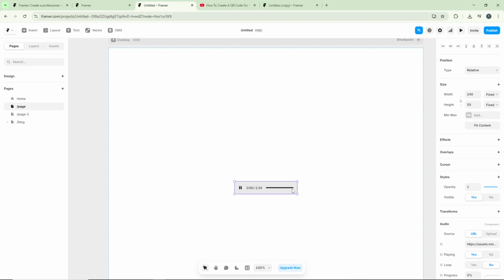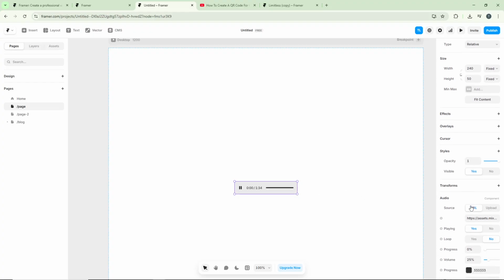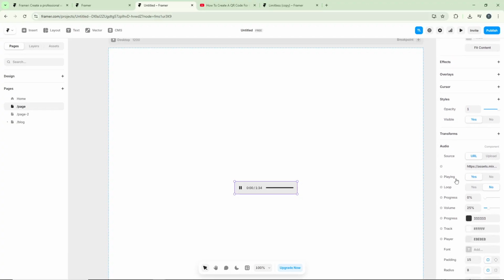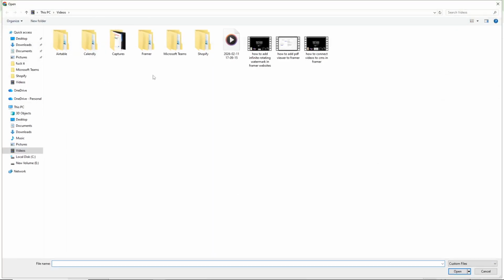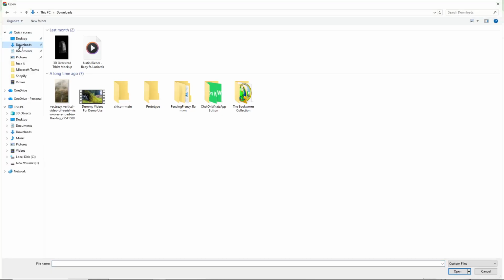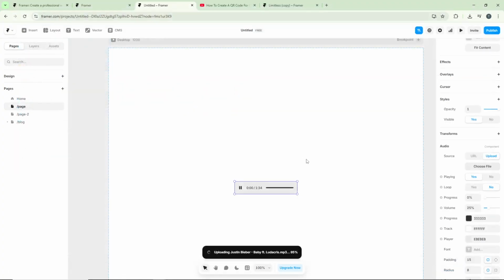After placing it, look over to the right side of your screen. You'll see an audio section with various settings. Under that section, there's a field labeled Source. Click on Upload, and then click Choose File. This will open a file browser where you can navigate through your computer's folders, find the audio file you want to add, select it, and it will upload directly into your Framer project. The audio player will now be embedded and ready to use.